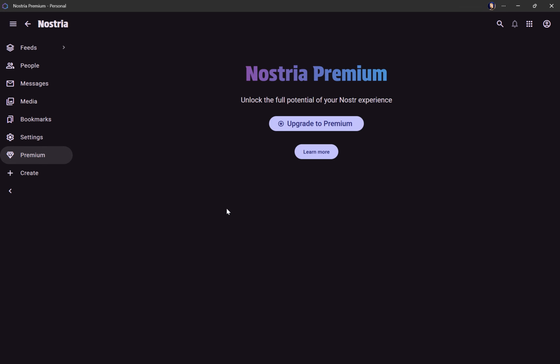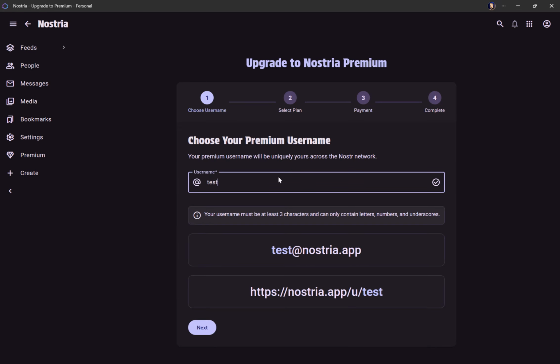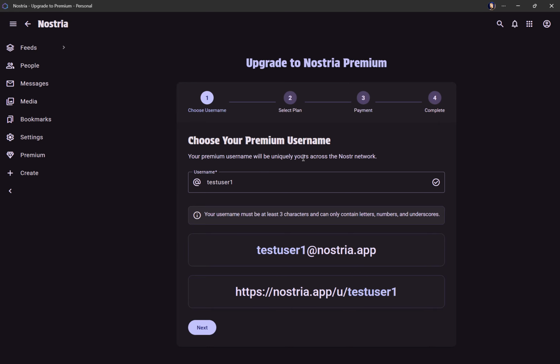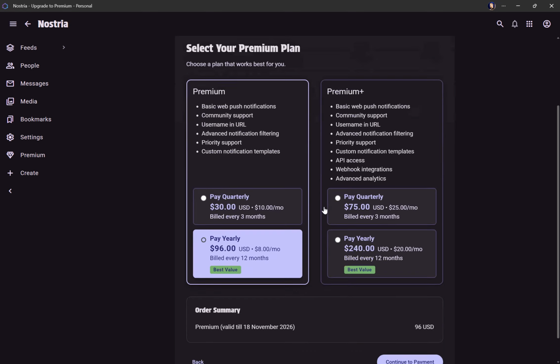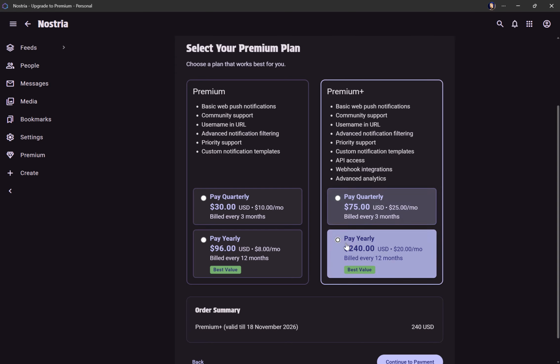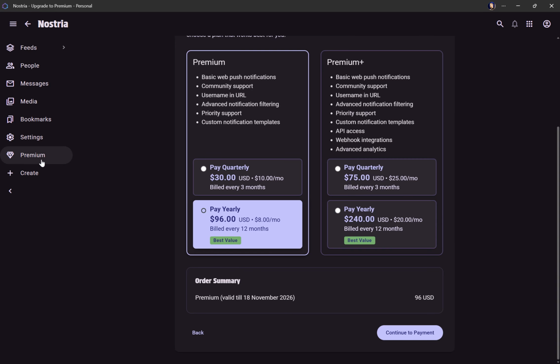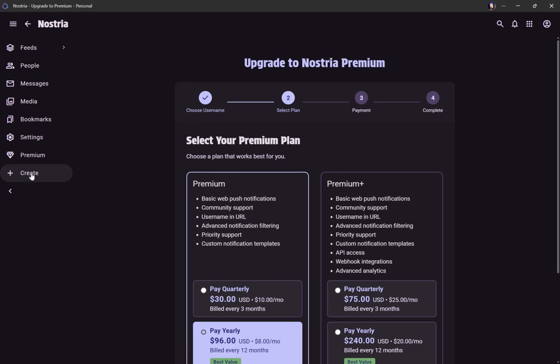One of the things with Nostria and how to keep it running is that I need to get people to sign up for Nostria Premium. One of the things you get when you sign up for Nostria Premium is your own custom username. That's reserved, so test user 1. So you can sign up for this. You can select the plan. There's a premium and premium plus. You can pay quarterly or yearly from this dialog, and you will pay with Bitcoin Lightning. And I really hope more and more will sign up for the premium eventually.